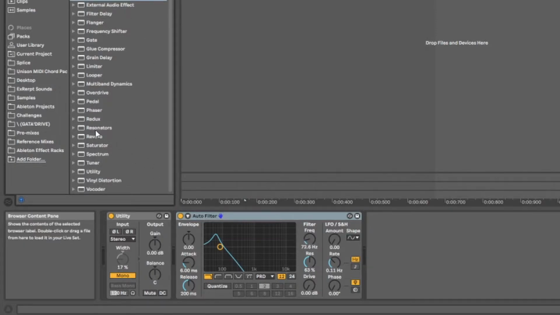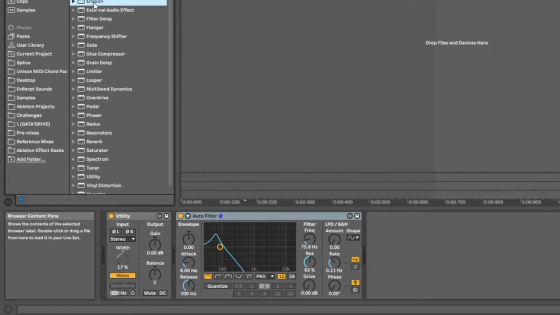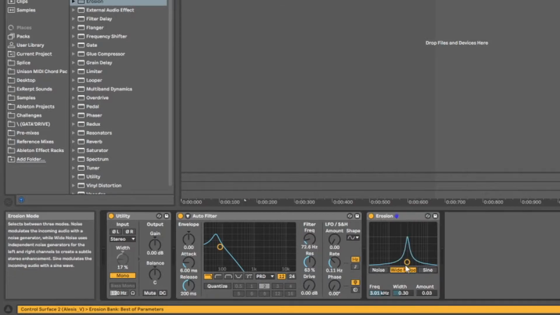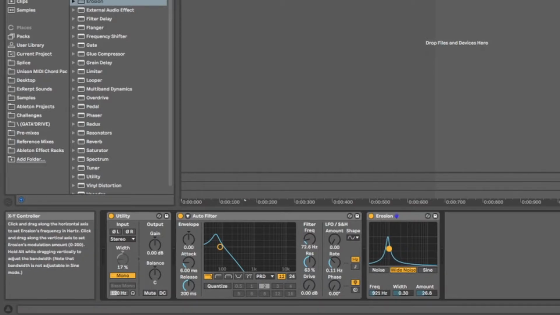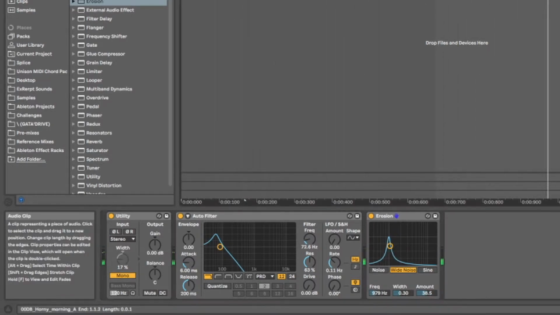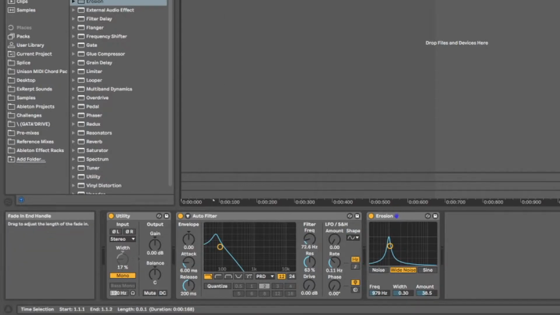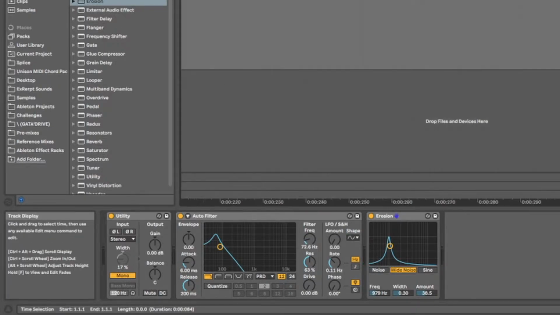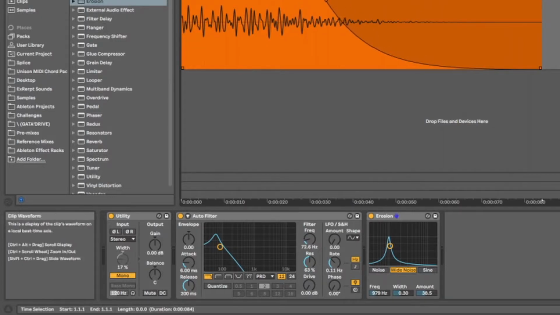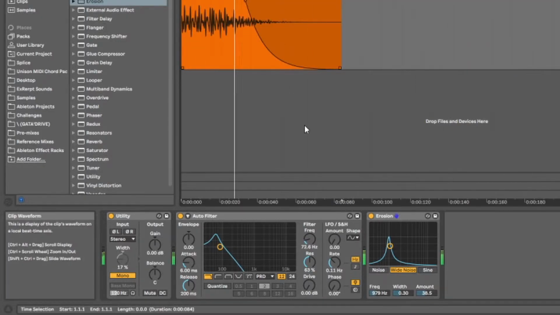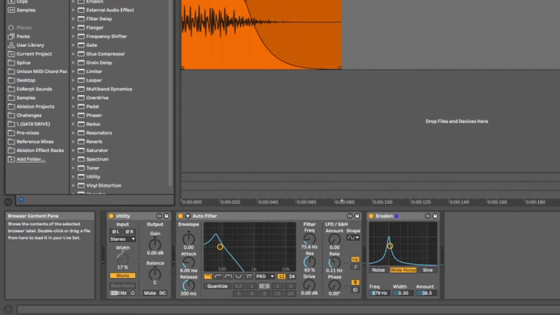Let's see here. Get some erosion to erode it a bit. Make sure that's wide noise. Put that down a bit. We're going to shorten this a bit and lengthen that fade out curve. That sounds good. Alright, so then what we're going to do is we're going to get a drum bus.